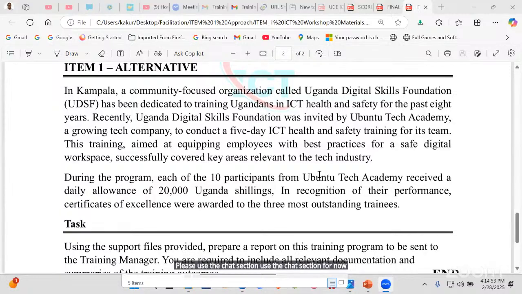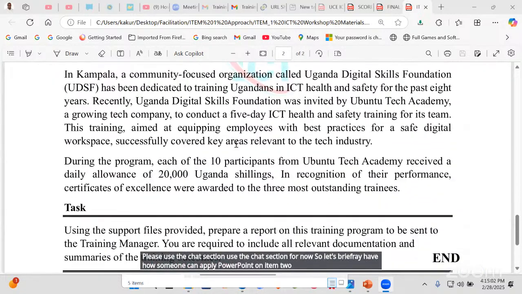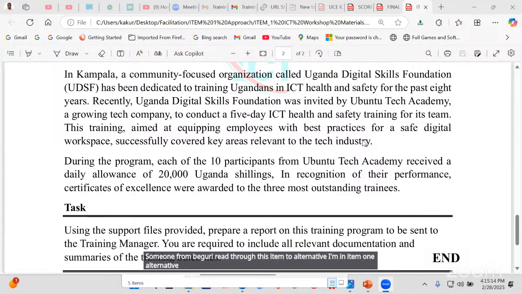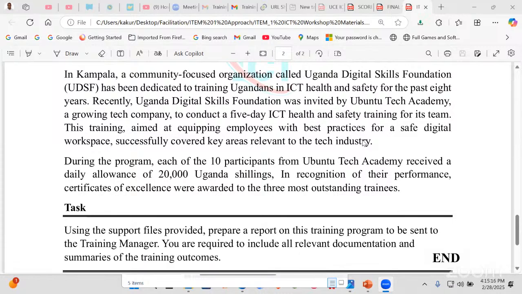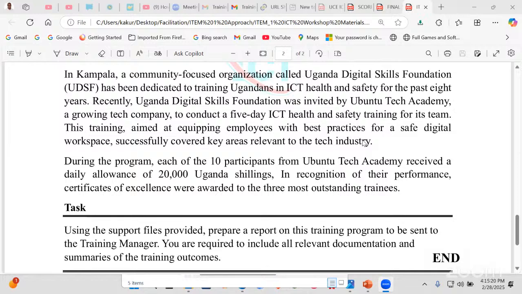So let's briefly see how someone can apply PowerPoint on item 2. Someone can read through this item 2. Someone from Biguli, read through this item 2 alternative. Item 1 alternative. No one is ready to read?